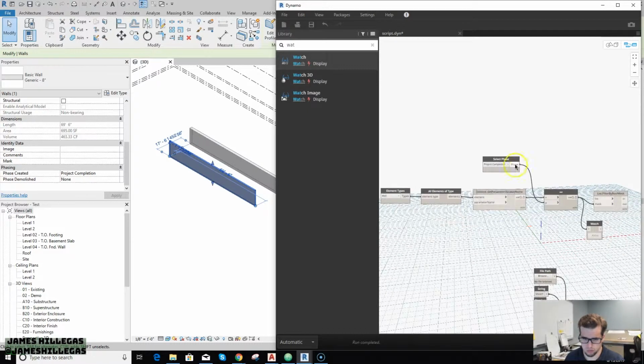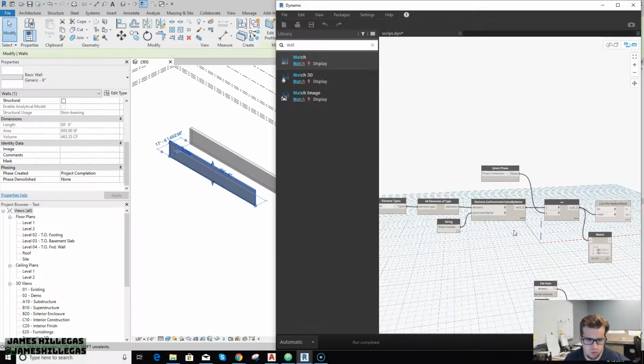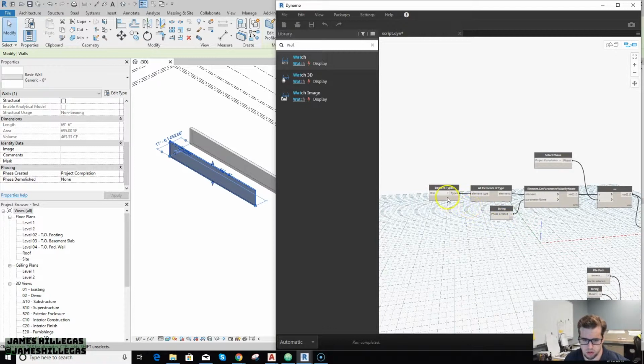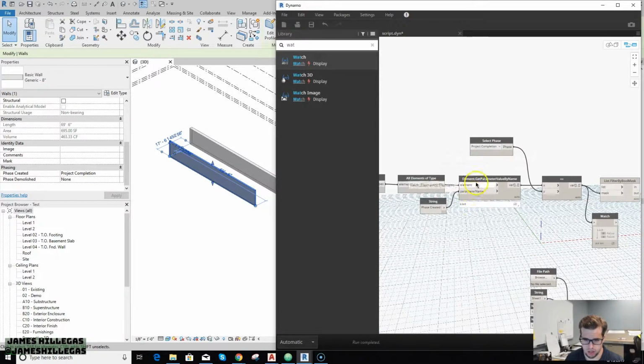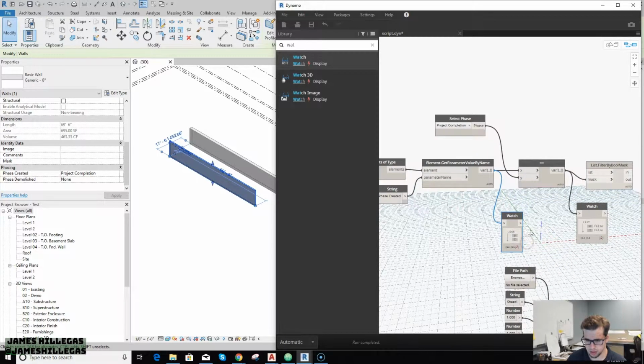Alright, so we're running into one slight problem. We select all walls, and if I put in a watch node, we should get 2 elements out of here, which we do. Two elements, okay, that's good. Then we get parameter by value, so we get elements and we want phase created. Let's actually add another watch node instead. Let's connect this to here, so we get a list and a list.